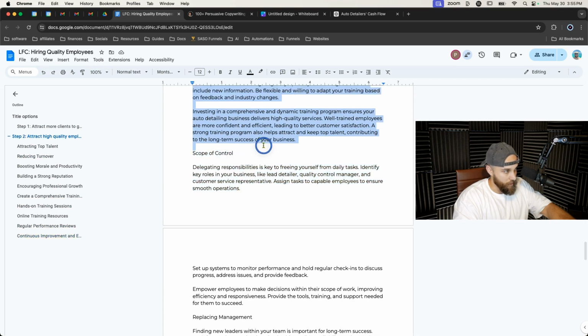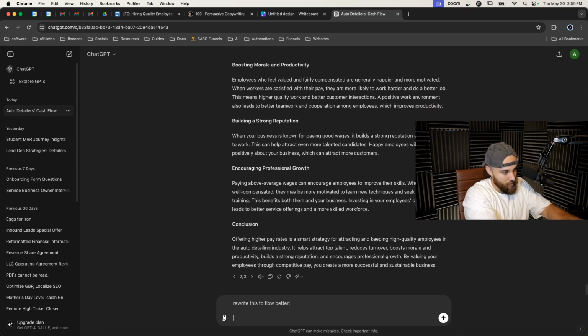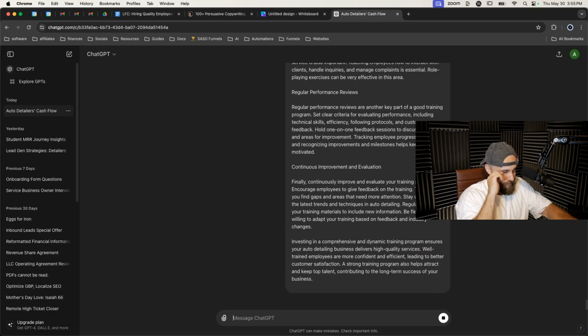So go right up before scope of control. Copy that. We're going to go right back to ChatGPT. We're going to say, rewrite this to, let's say, be more, I don't want to say concise. We can just say rewrite this to flow better. Let's see if it gives us anything of quality. We may just stick with what we have.